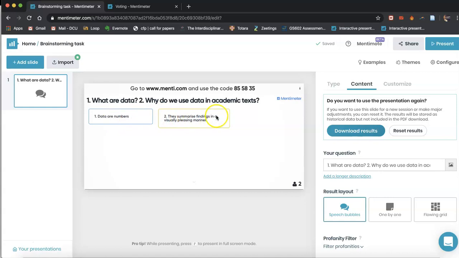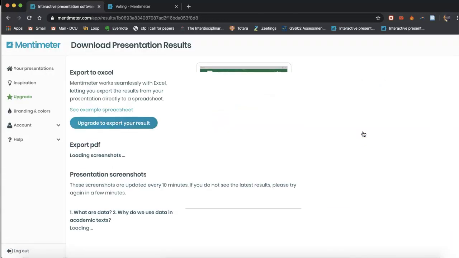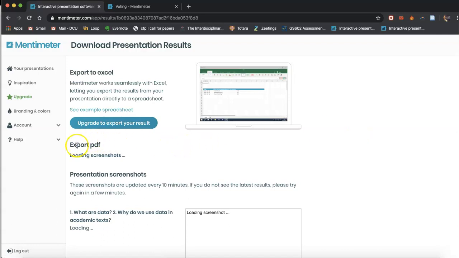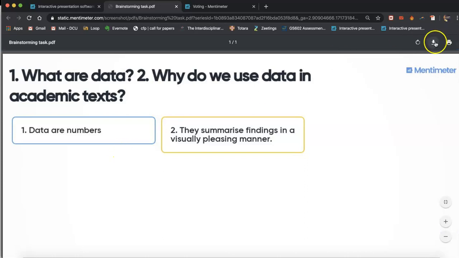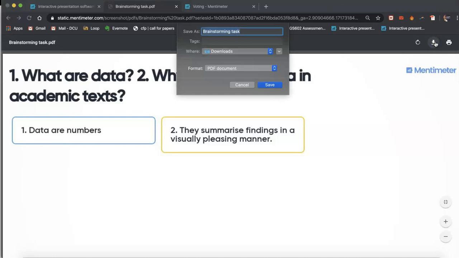So here I have two answers, and as the students are submitting their answers, more and more answers will be compiled here. Once all your students have finished answering your questions, you can click on this button that says Download Results. Export PDF, so a screenshot of the answers is being automatically generated, and then you can download the results, save them on your computer. Brainstorming task answers.